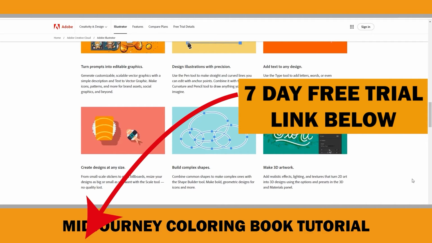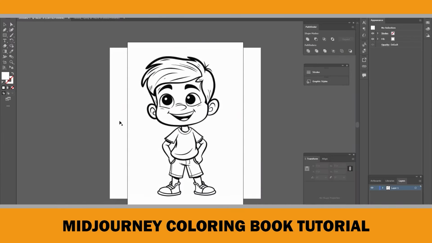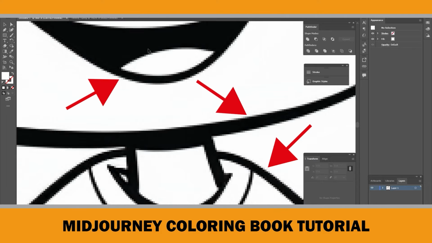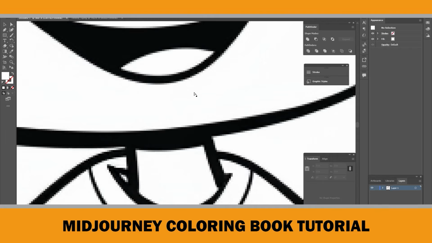Let me demonstrate how I do it in Adobe Illustrator. Firstly, I open the images I downloaded from Midjourney in Adobe Illustrator. If you zoom in on these images, you will notice that pixelation and blurriness become evident.